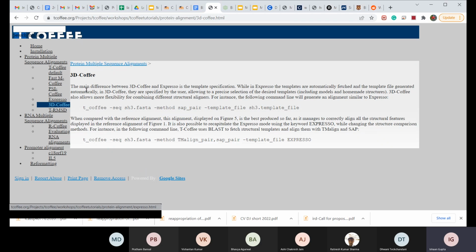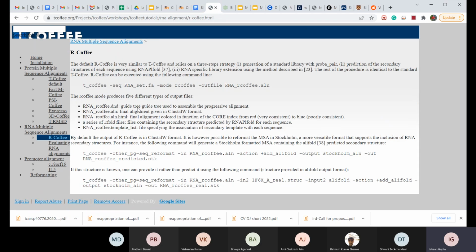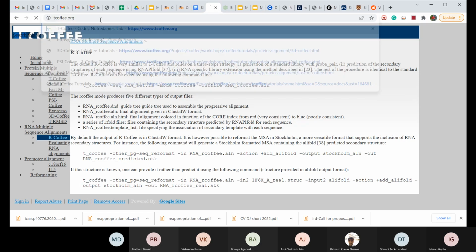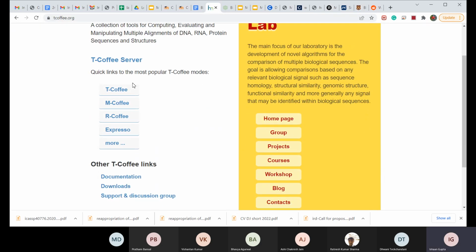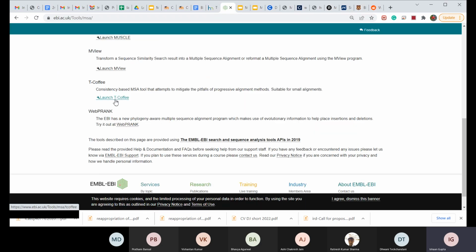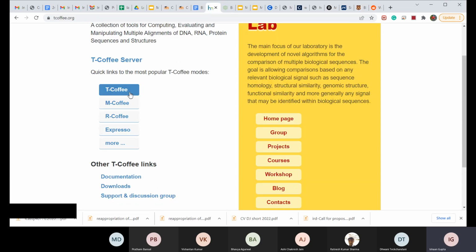T-Coffee is usually for proteins. R-Coffee is for RNA alignments. So there are different things, right? Now if you actually want to do the alignment, you would go to tcoffee.org. This is how it looks, right? And it also has the server. This is exactly the same as the T-Coffee server that you have here. So you can either do T-Coffee from here or you can do it from this server itself.